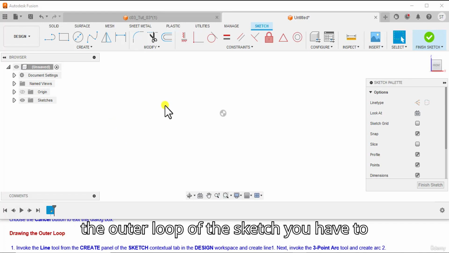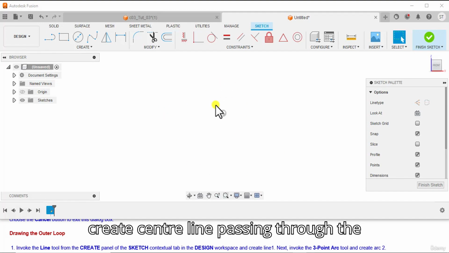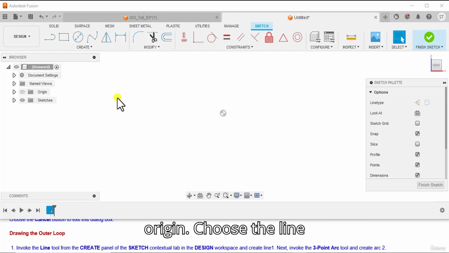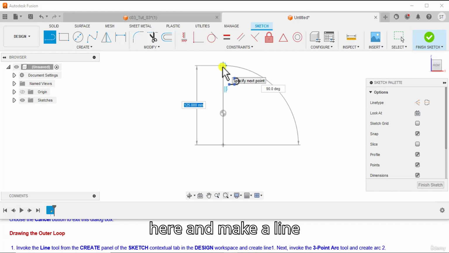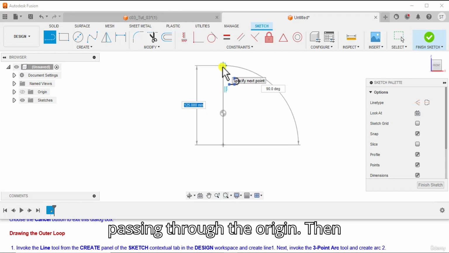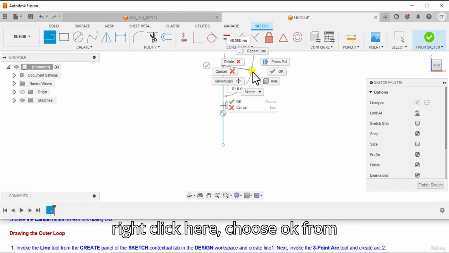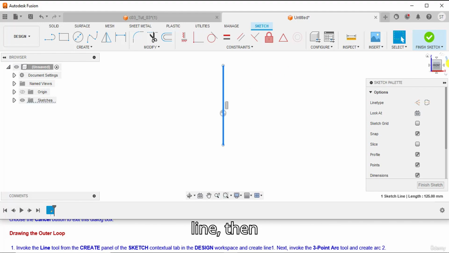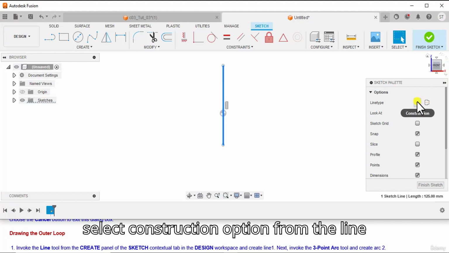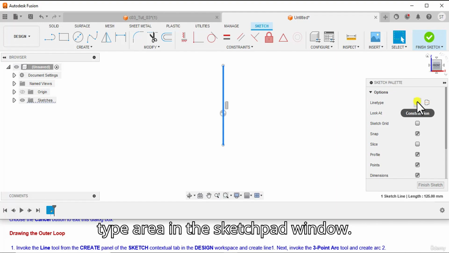Drawing the outer loop. Before creating the outer loop of the sketch, you have to create a center line passing through the origin. Choose the line tool and then click here and make a line passing through the origin. Then right click here, choose OK from the marking menu. Now select this line, then select the construction option from the line type area in the sketch palette window.